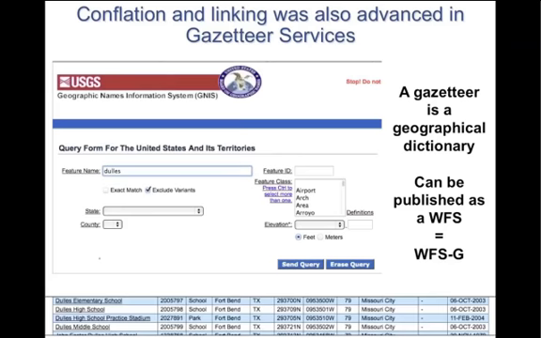So the conflation and linking was advanced in Gazetteer Services, and I have touched a little bit about that, but I will provide more information in these next slides. If you're not aware what a gazetteer is, it's just a geographical dictionary. It happens that the items in that dictionary can be represented as points, for example, in the WFS, Web Feature Service, and that we call a WFSG.